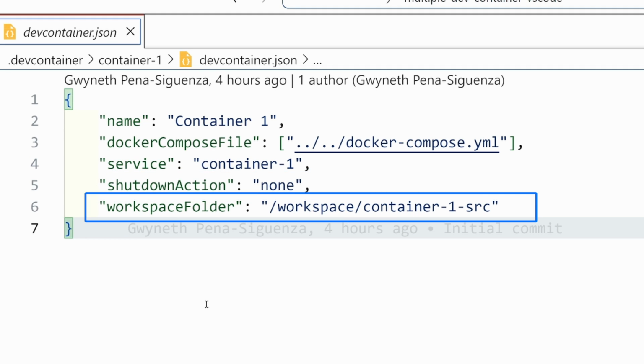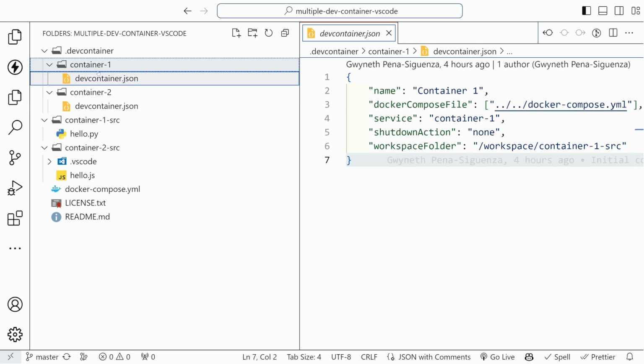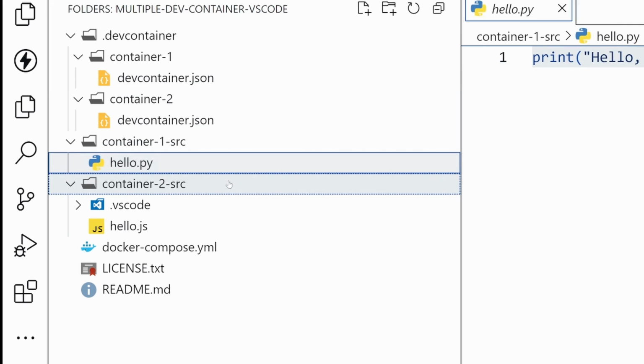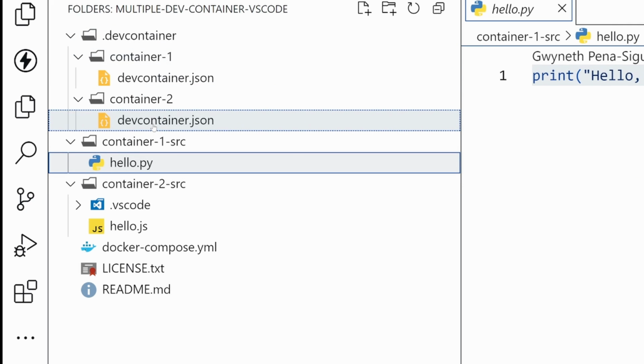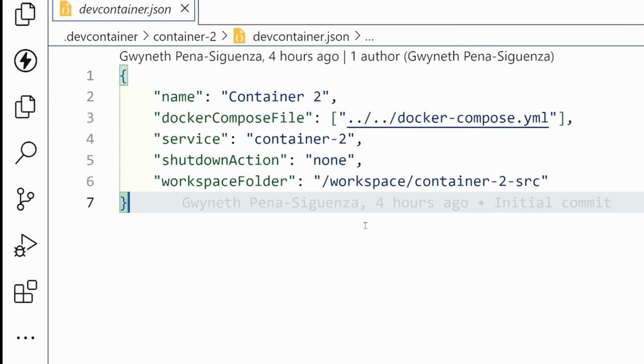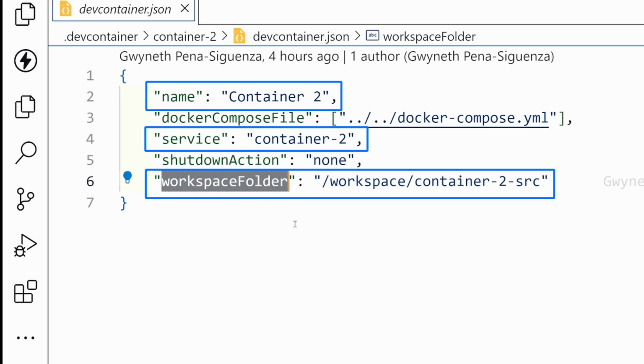And then finally, we have the workspace folder, which contains our code, essentially the source for this project, specifically for the Python service, which we have in container-1-src, which makes sense. We go back here to our Explorer, and inside of container-1-src is our Python file, right? Let's take a look at the devcontainer.json for our second service. We can see that it looks pretty much the same. The only things that change here are the name, the service that we point to in the Docker compose file, and the workspace folder.